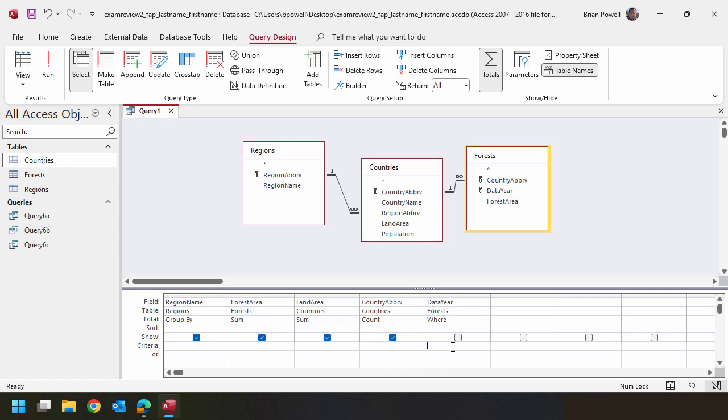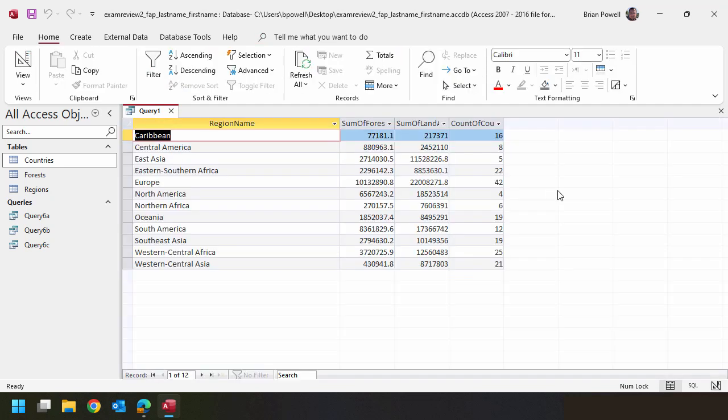The criteria for the data year field is going to be the year 2020, since that's the only year that we're interested in results for. So I'll go ahead and type in 2020 down in the criteria row under that field. And then let's go and run this and see what we get.